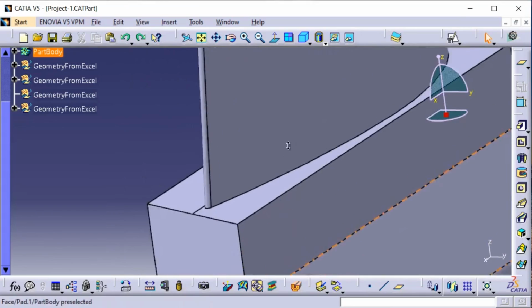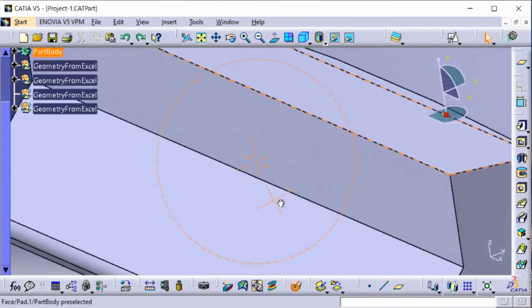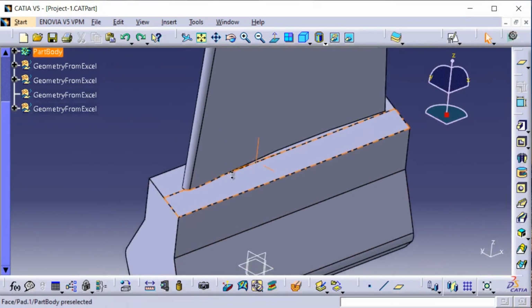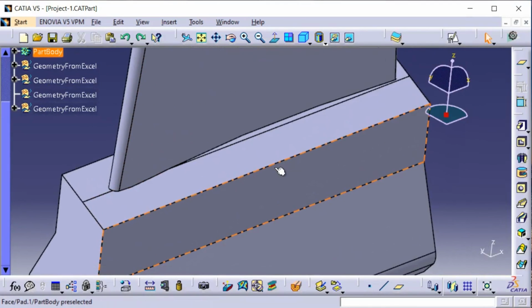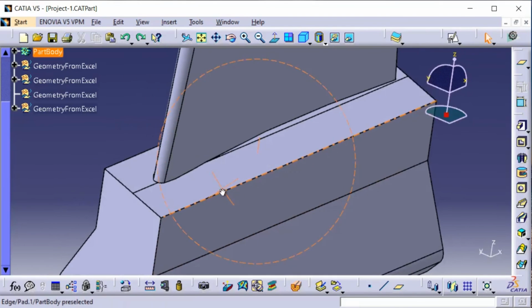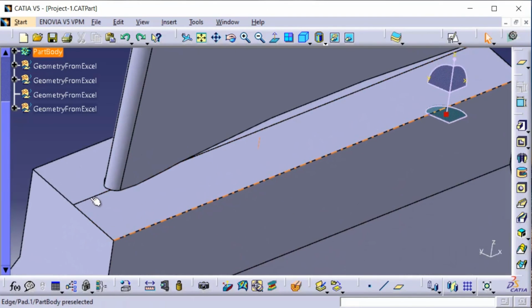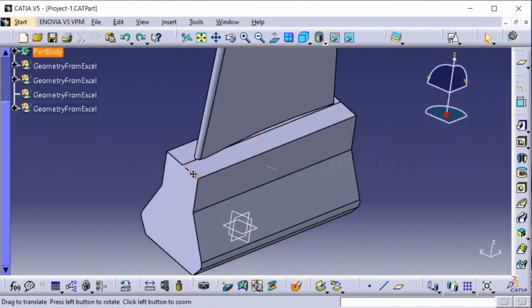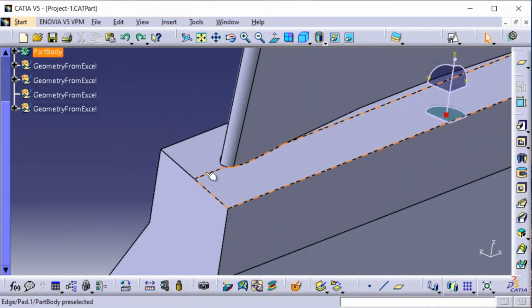Here, if you see closely, as we are going to select the edge blend or edge fillet, then we require the edge to be perfect. Here you can see there is an edge here which is not required. This has been formed due to the way we have made our sketch. So we have to change this and we have to eliminate this edge.